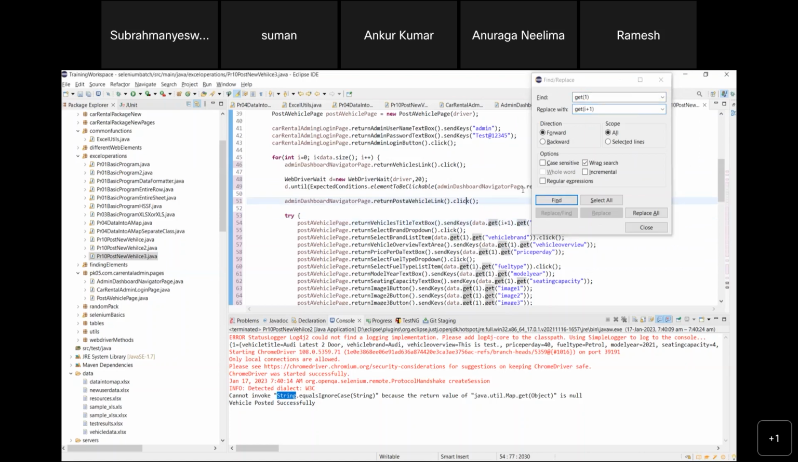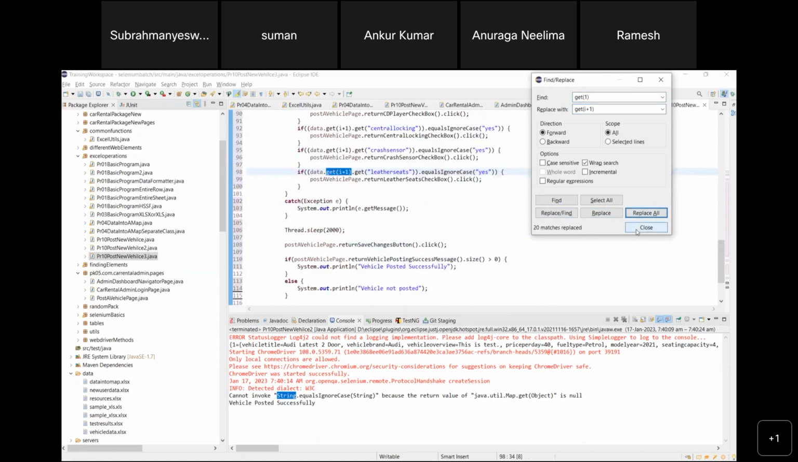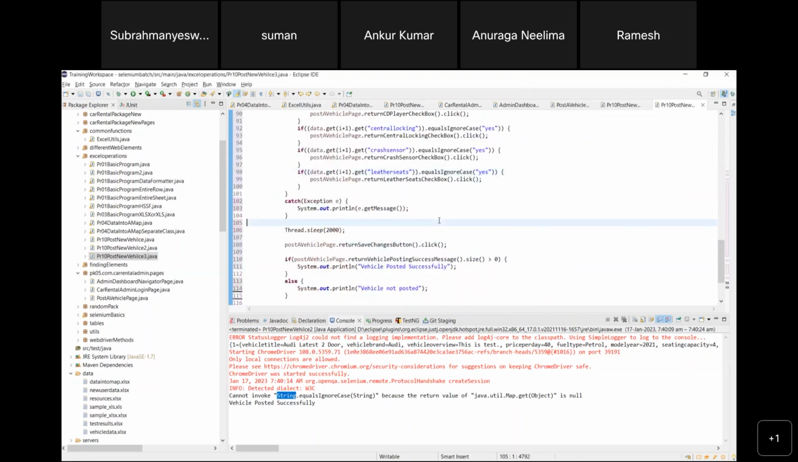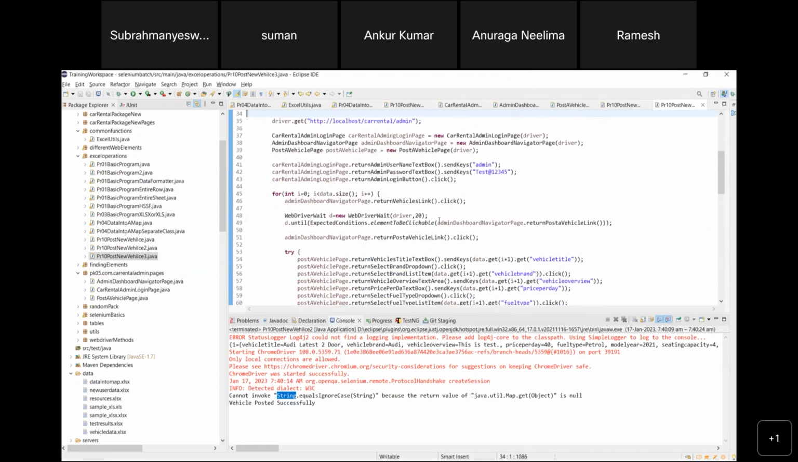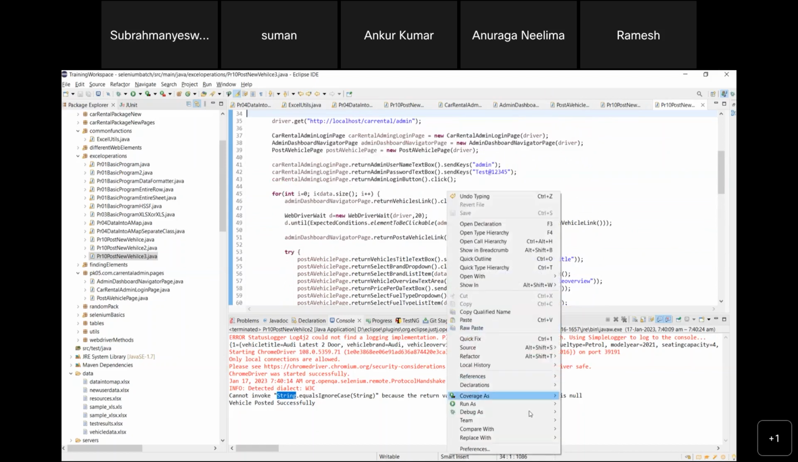So let me search it here. Get of 1, replace, find next, replace. I'm just using replace all, so I have replaced the entire thing. Now if I run it, it will loop through all the rows in our data sheet and enter all the data. Let me run this one, run as Java application.